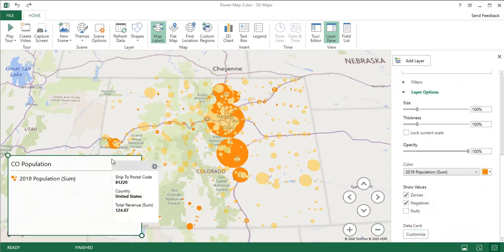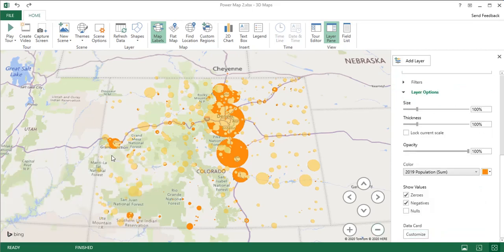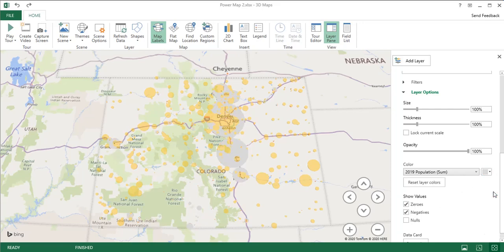Let's get rid of this. Kind of annoying. I'm going to choose a more muted color like this gray for these, maybe a little darker than that, and make it less opaque.